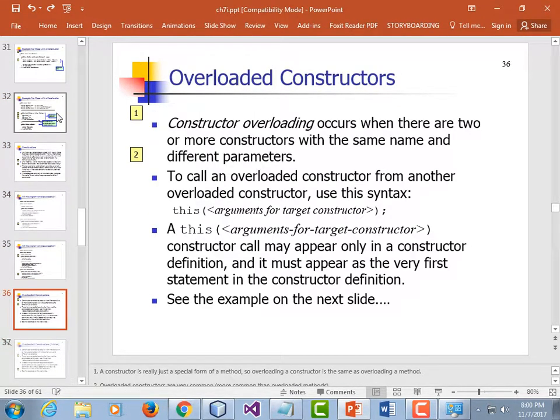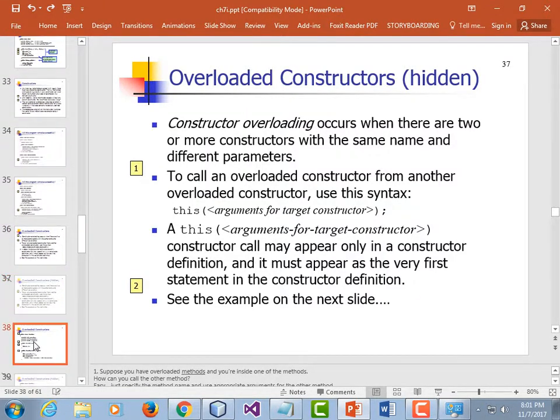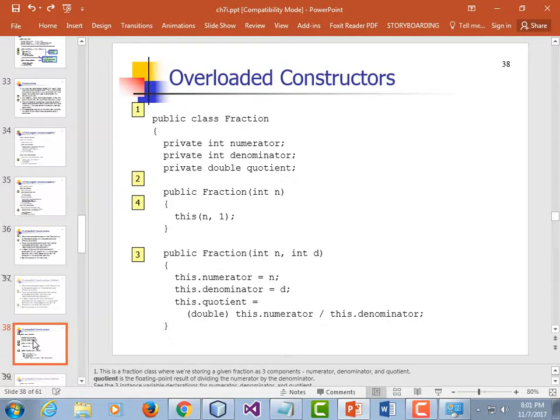So overloading. Overloading occurs when there are 2 or more constructors. They can have the same name but different parameters. To call an overloaded constructor, use this syntax. Oh, we're not going to even talk about that. That's for using inheritance, which we're not talking about.